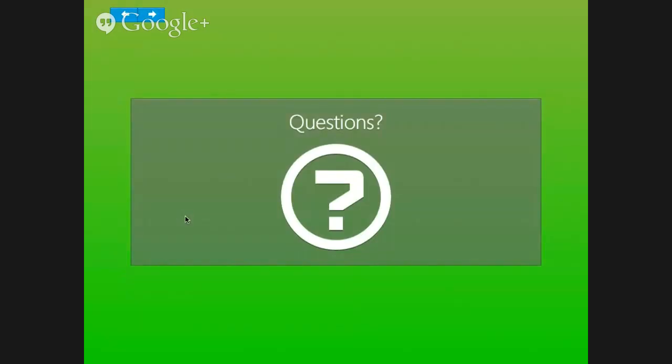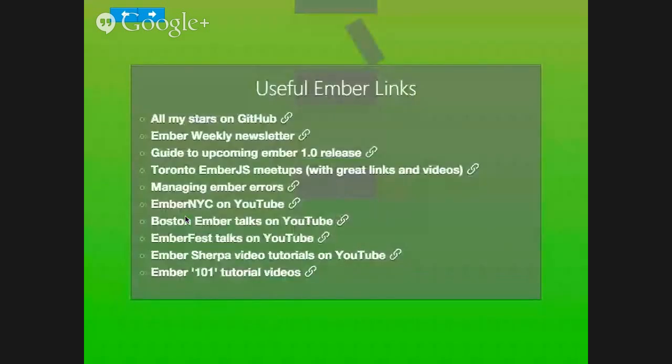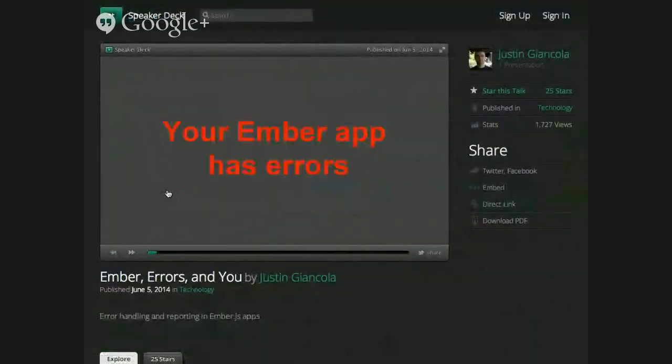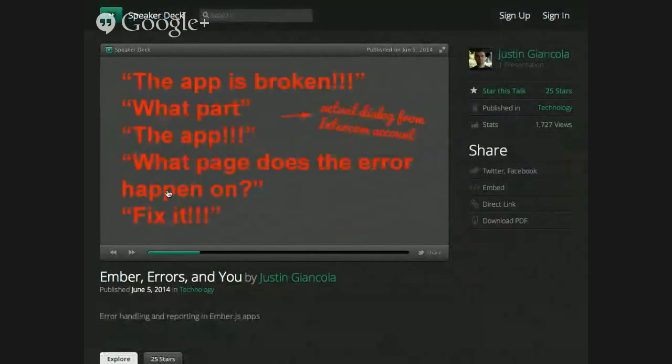So the question was, are there any tools that I can recommend for debugging Ember? That's funny you mentioned that, because if I go back to this last slide here, there's actually one on managing your errors, I believe. Yes, managing Ember errors. So this is a decent presentation someone else did, and it goes into the ways that you can do it.